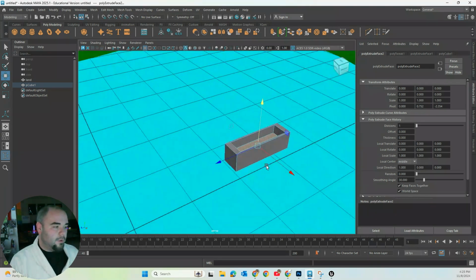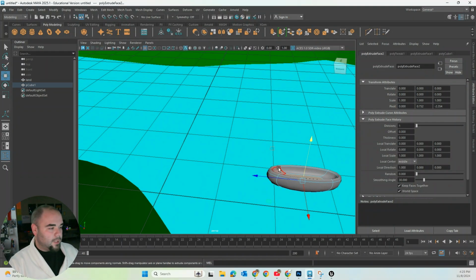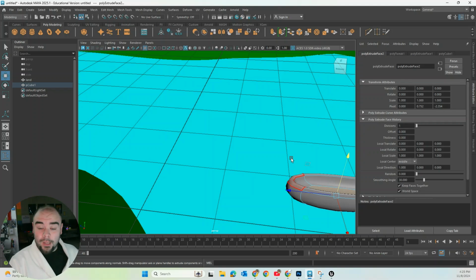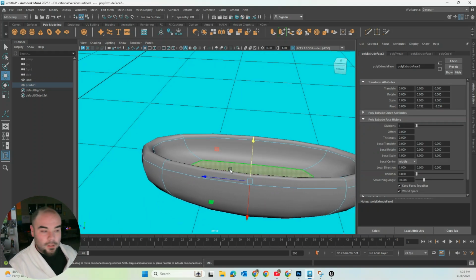So now I have what looks like a box. If I press 3, this is what it looks like smooth. So I got a nice little smooth item. Now, when I press 3, this is what it looks like preview wise, but it has not locked in yet. So to lock in this shape, I'm going to go back to object mode.